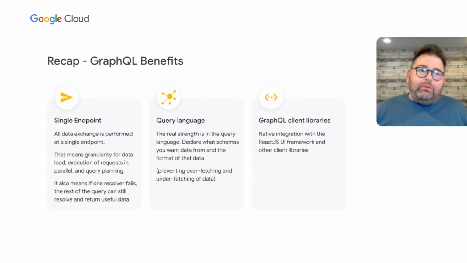To recap some of the benefits of GraphQL, I think data load control and granularity are super important. The fact that GraphQL has a single endpoint and allows you to execute one request and then fan out on the southbound side, make a whole bunch of subsequent requests and return that is very, very powerful. It also means that if one resolver fails, other queries can still succeed and still resolve and bring back useful data. In the REST world, REST doesn't necessarily work that way. REST has multiple different endpoints, and so each query to each endpoint has to be treated individually.